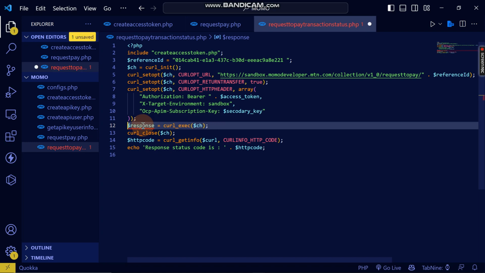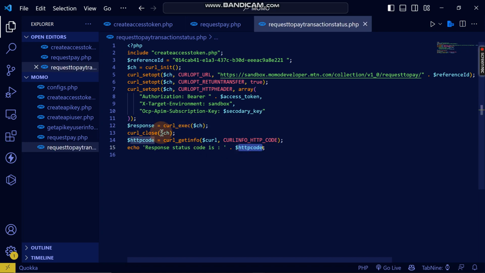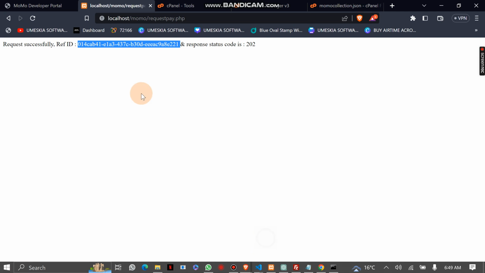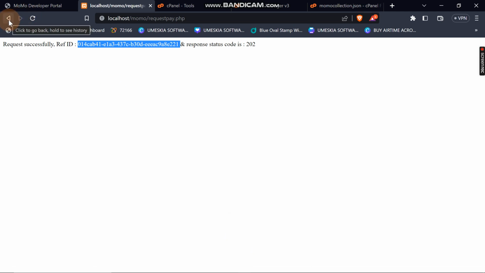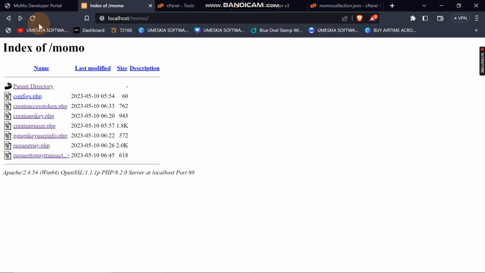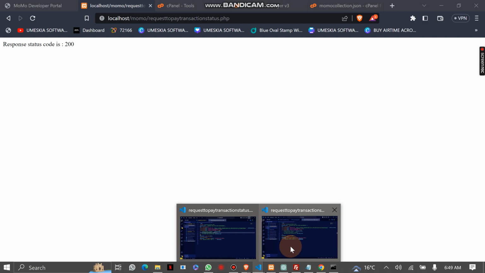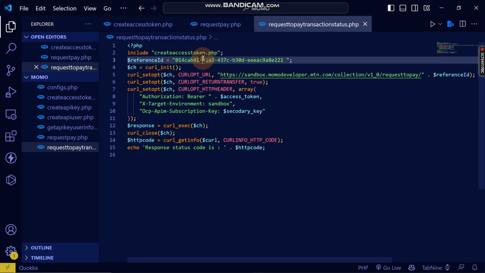Let me remove this response, then I will echo just the status code, because the status code is what determines the type of response. If it is 200, it means that the transaction is okay. Now let's come here and reload. Then I'm going to request payment, request payment transaction status. So here it means the response status code is 200. Now it means that the transaction with the reference ID of this, which we requested, it's okay.